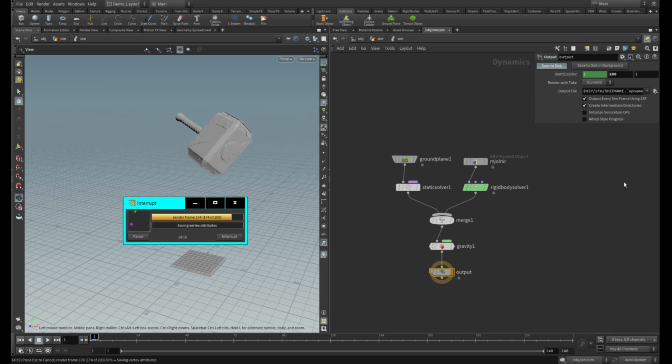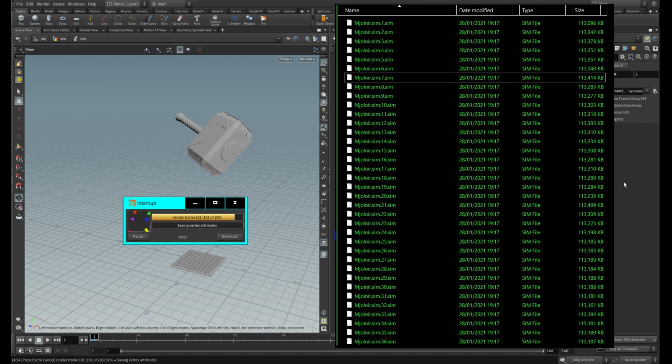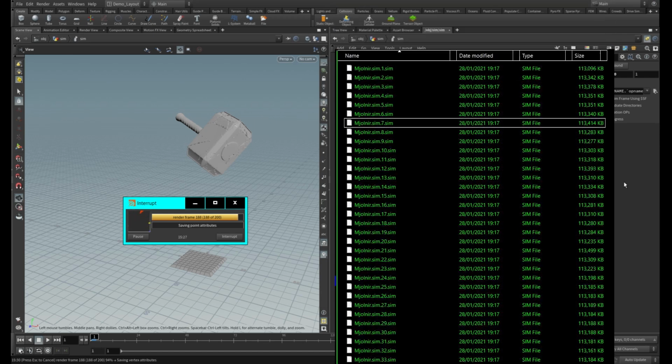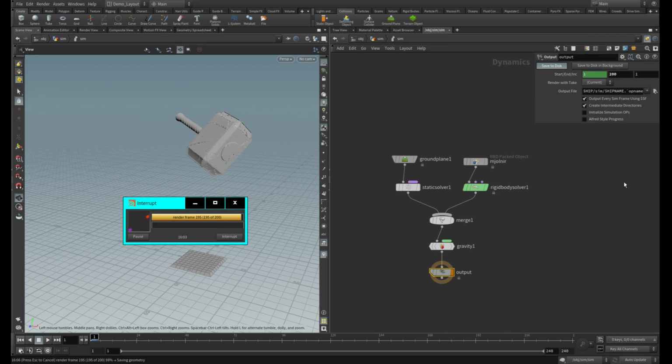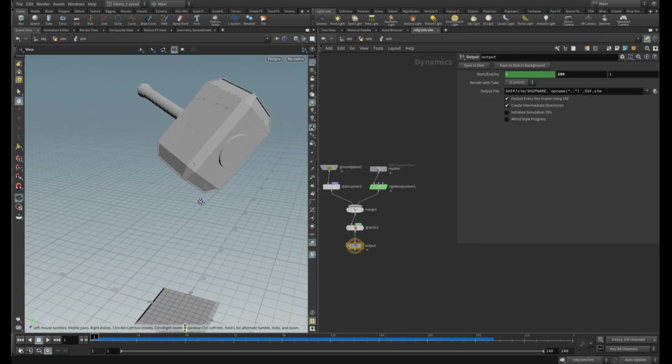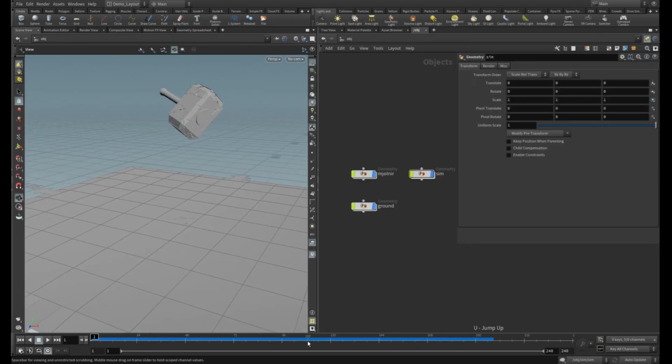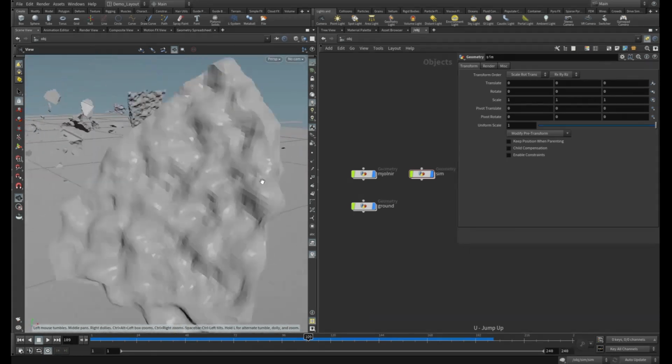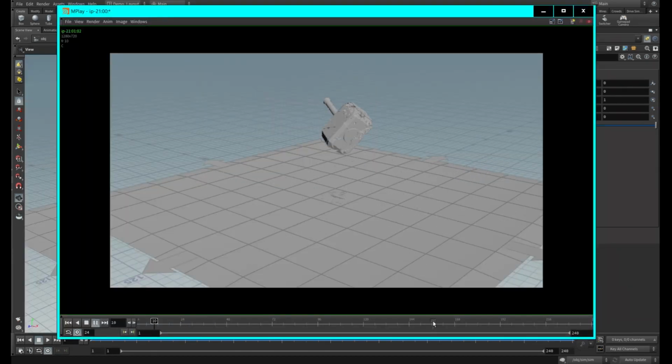But when we cache out the sim, we create an external file for each frame, and when we jump there, it will load in that file, so it is always consistent and we can go back and forth. And there we go, I jumped to frame 109 and the frame loaded in no problem. That looks good enough. We're ready to add the lightning.